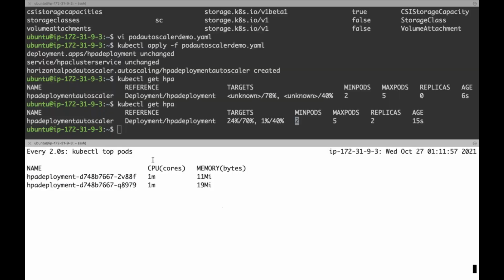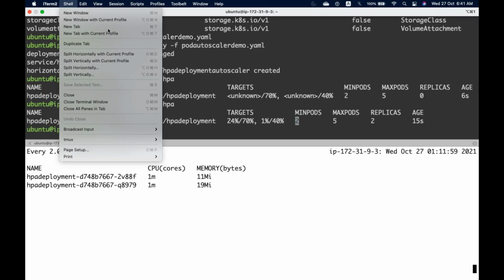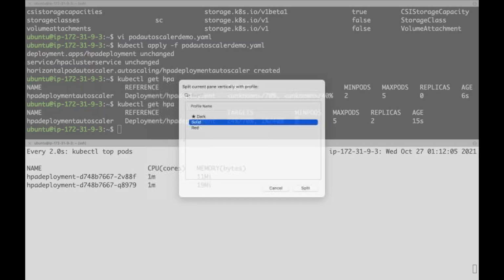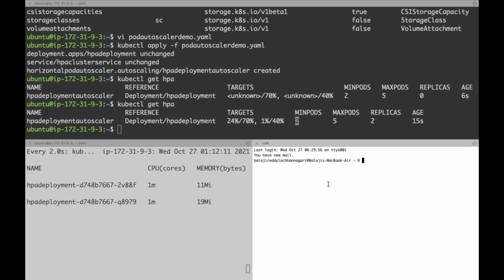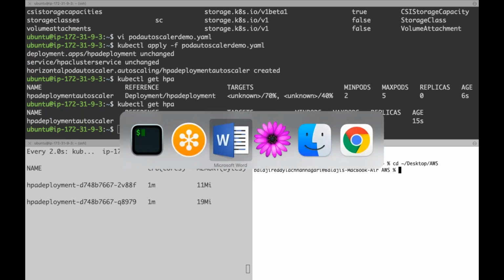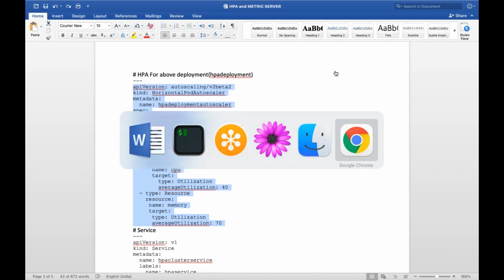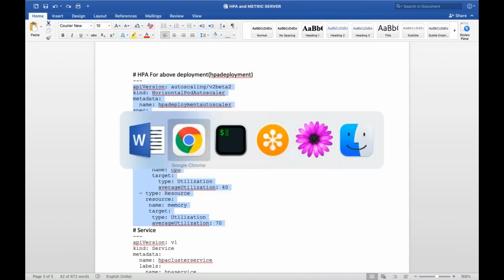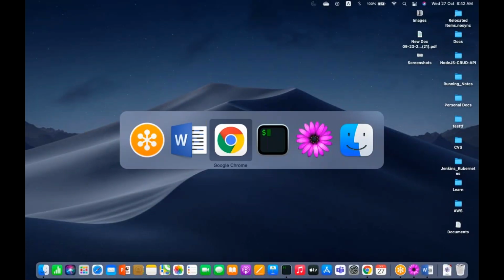Now if I increase the load, I am opening another shell, just to show you what is happening in the background. The same Kubernetes master machine, where I have kubectl installed, I am connecting to, to show what is happening in the background now.